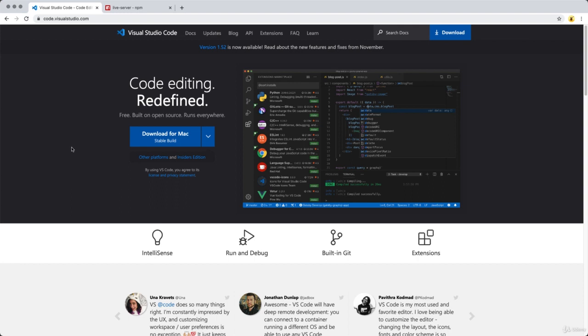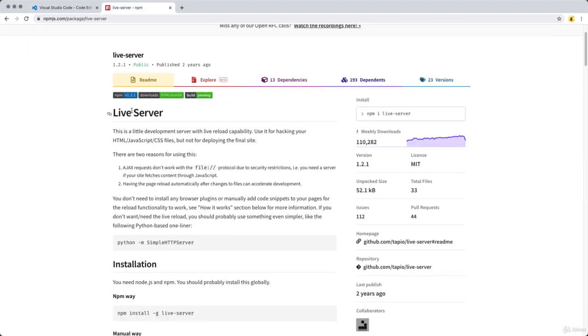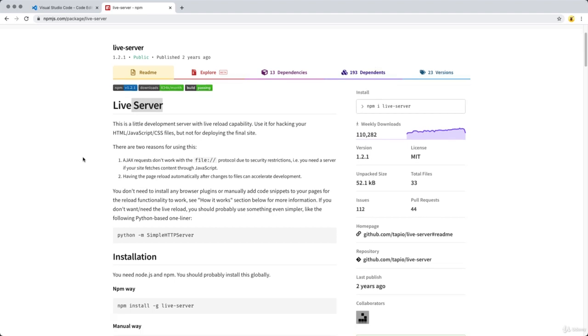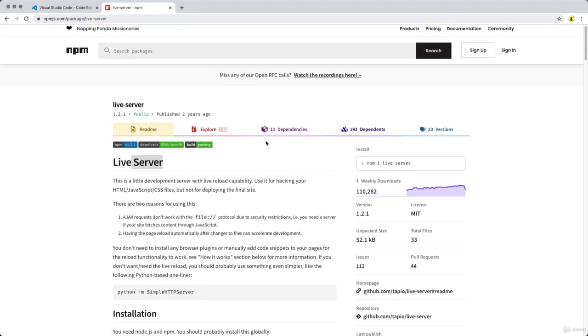And one of the nice things and the benefits of Visual Studio Code is that it's got some really nice add-ons. And one of the add-ons that we're going to be making use of is the LiveServer add-on. This is an add-on that is also a Node package that is available. You can download it separately or you can download it within Visual Studio Code as an add-on.